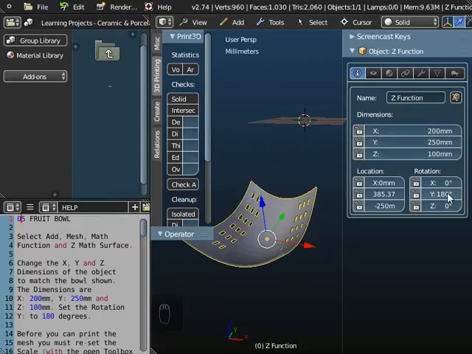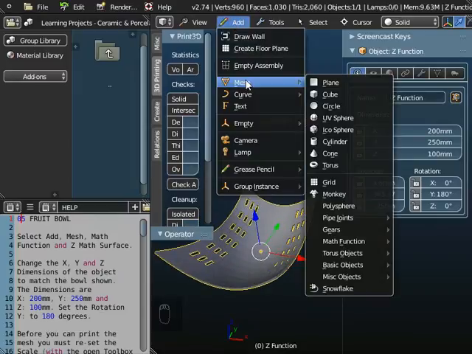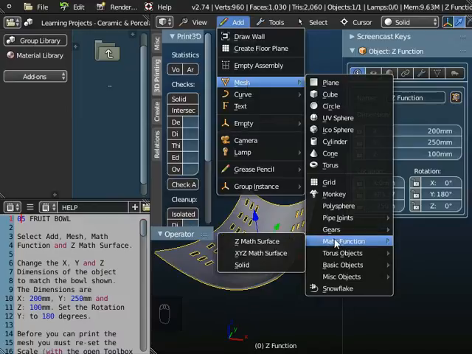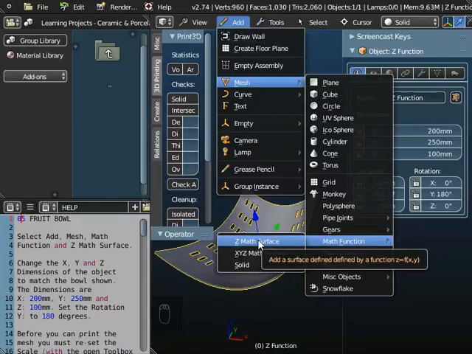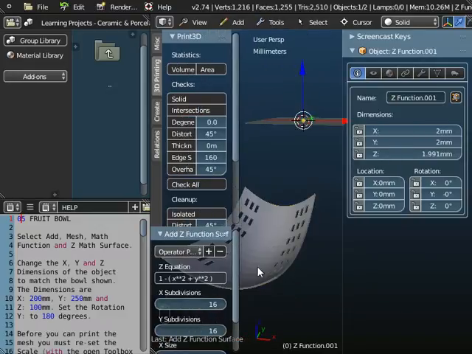And we're also going to have to rotate it, and that's just because of how this function actually works. Okay, so what we're going to do, we're going to add a mesh, and we're going to add a math function, and we're going to add a Z math surface. So this defines a function Z equals F(X, Y). Now you don't need to worry about that, that's all taken care of for you.